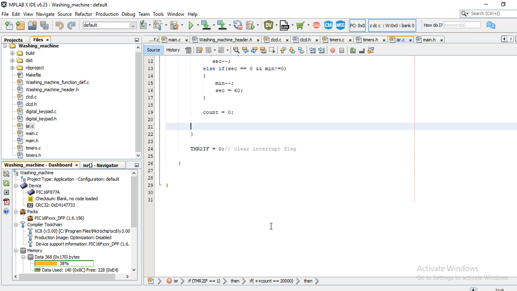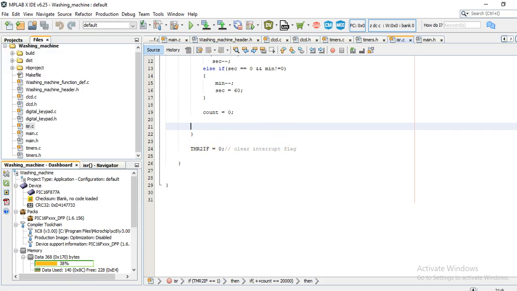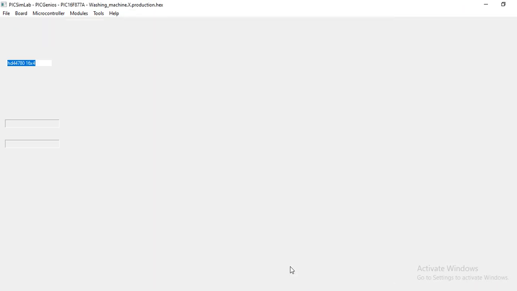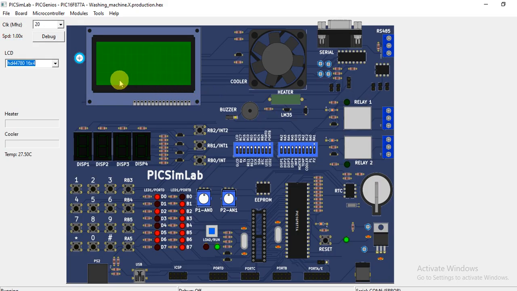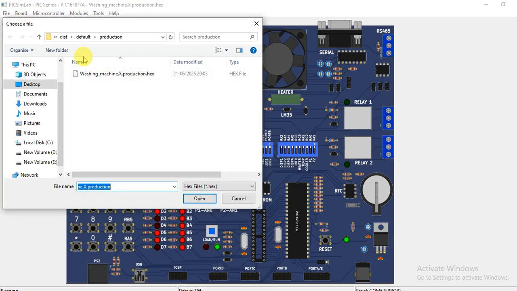Okay. So now let me build this project. I already built this. So let me open the PICSimLab. This is the environment of the PICSimLab. I am using the HD44780 16x4 display. I already built the hex file, and I'd like to load this in this PICSimLab.